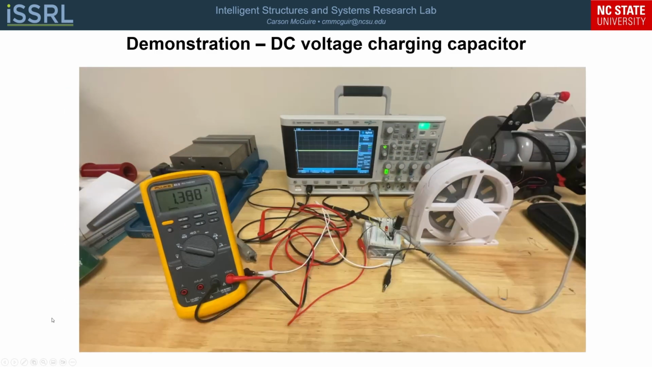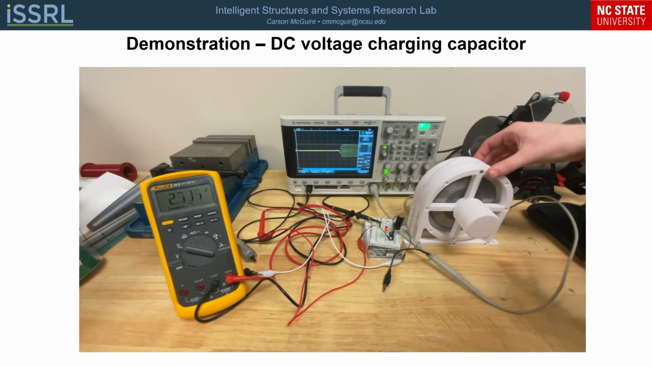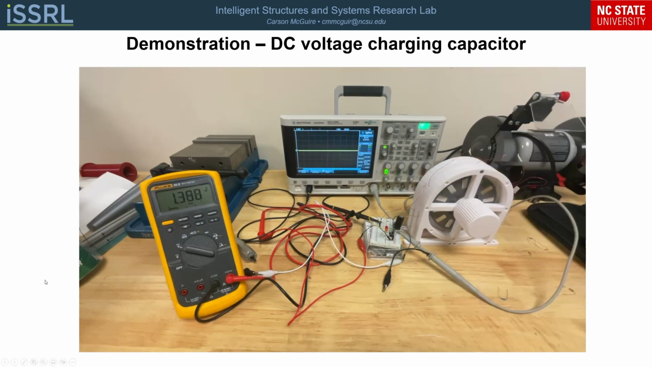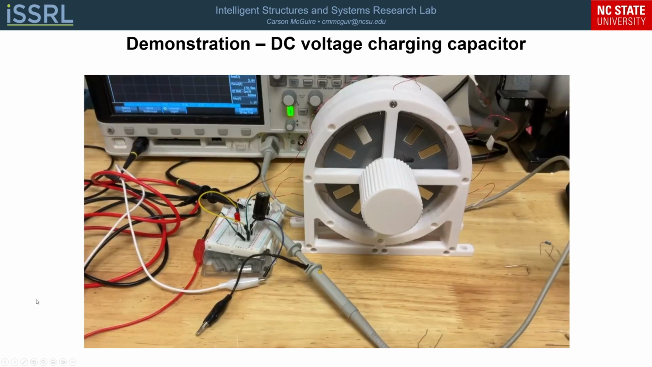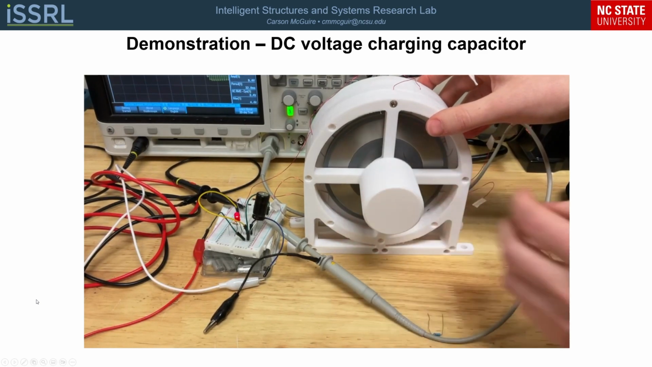And finally, I've hooked up the DC output from the full bridge rectifier to a capacitor, which then has an LED to dissipate the power. You'll see as I spin this, the power across the capacitor ramps up, which is shown on the multimeter to the left, and then slowly dissipates over the LED. You can also see the little red LED lighting up whenever I spin the alternator. And that's shown a little bit more clearly in this video.